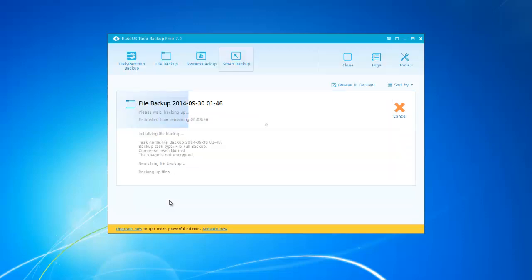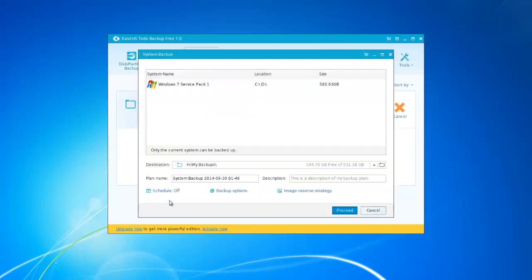Now I can also go up here to System Backup. And this is going to allow me to back up my operating system. I can also click to proceed here to back that up.